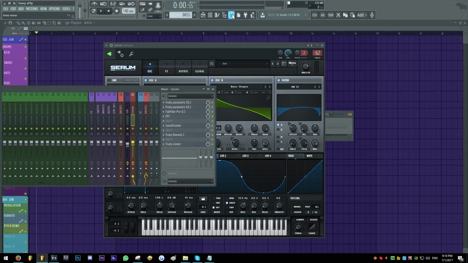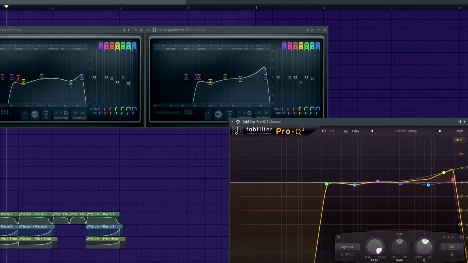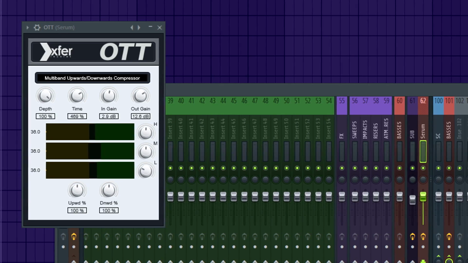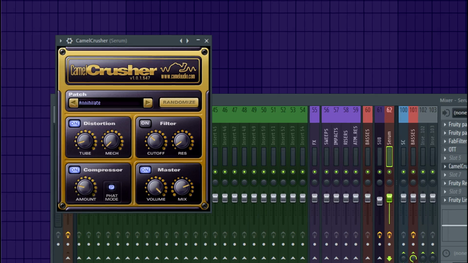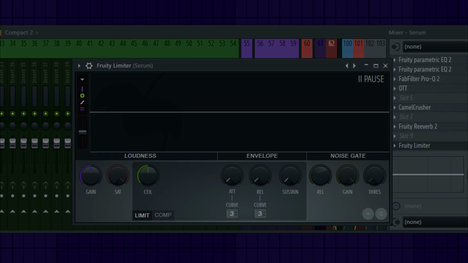Of course, this bass needs some post-processing. I added like 3 EQs, and an OTT with full depth, with a shit ton of out gain and a little bit of in gain, with a lot of time. I added a camel crusher, some reverb, and a limiter.